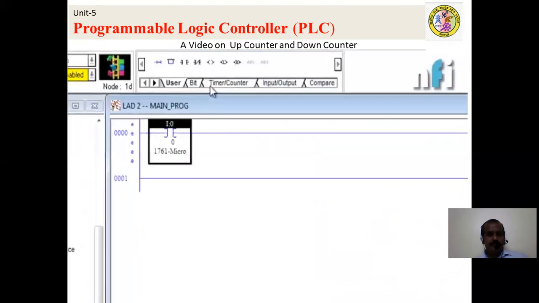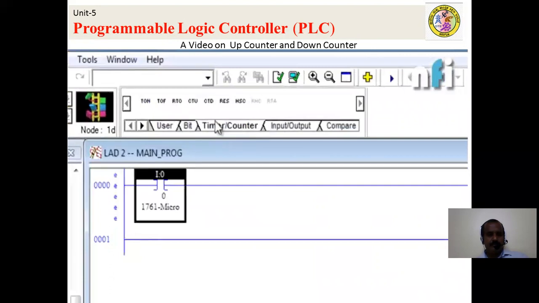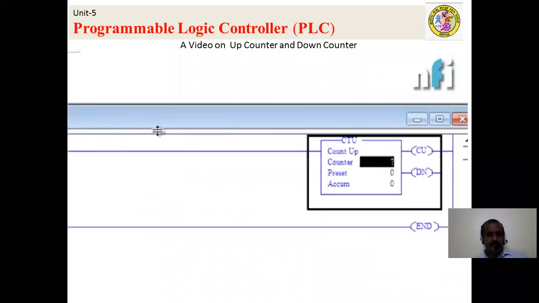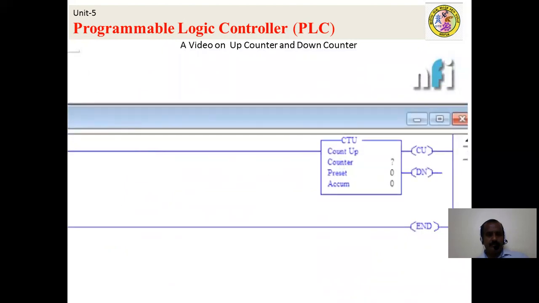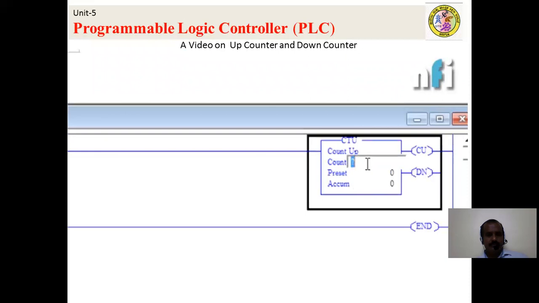So to use a counter, let's go to the timer and counter block, and let's take CTU, which is count up. I'm taking this counter after this I:0. So this will count the number of times this input is on. Same as timers, I'll take here C5:0. This is the counter 0. Then at preset, this is the number of counts which I want that counter should count. So let's take it as 6.